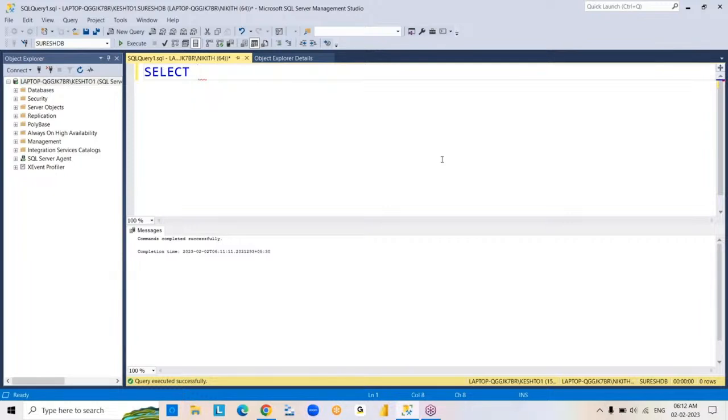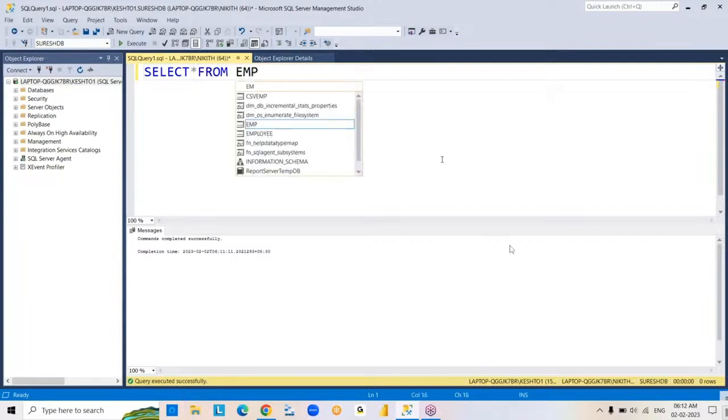See, we have a lot of types of select statements available in the SQL environment, but basically we have 4 types.